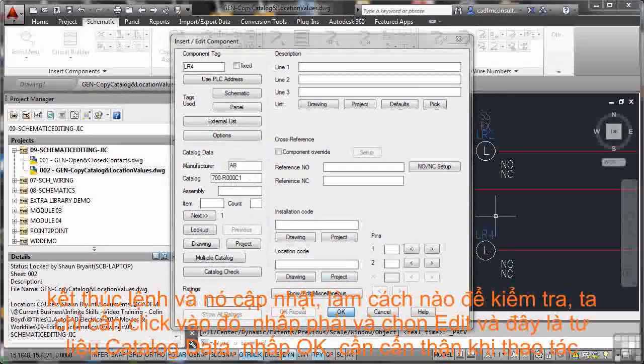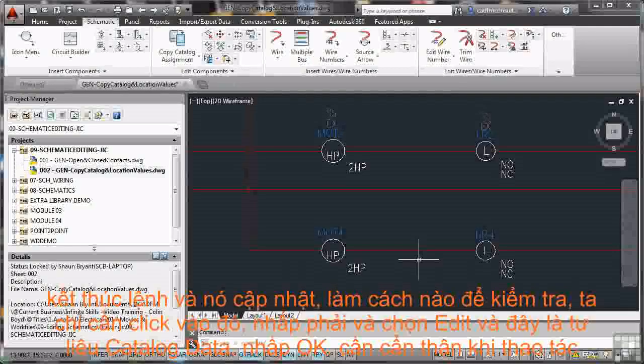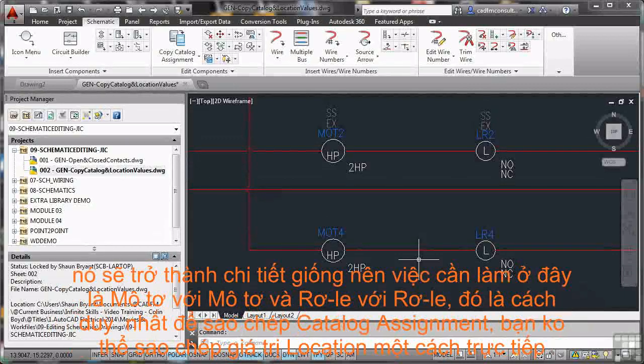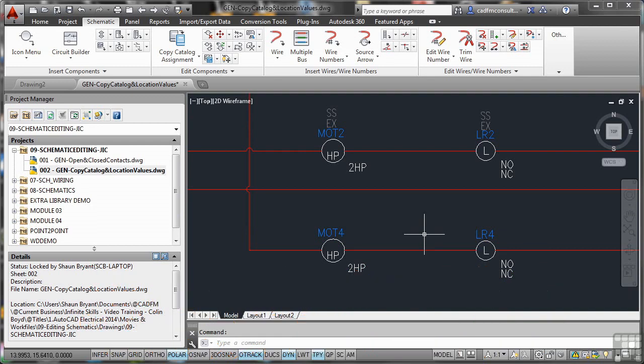So I'll OK that. Be very, very careful when you're doing catalogue assignment. The reason being, it can only work with components, and they have to be similar components. So, like we did here, motor to motor, latched relay coil to latched relay coil. That's the only way you can do the copy catalogue assignment. Now you can, however, copy location values generically. It doesn't matter because obviously it's non-component specific.